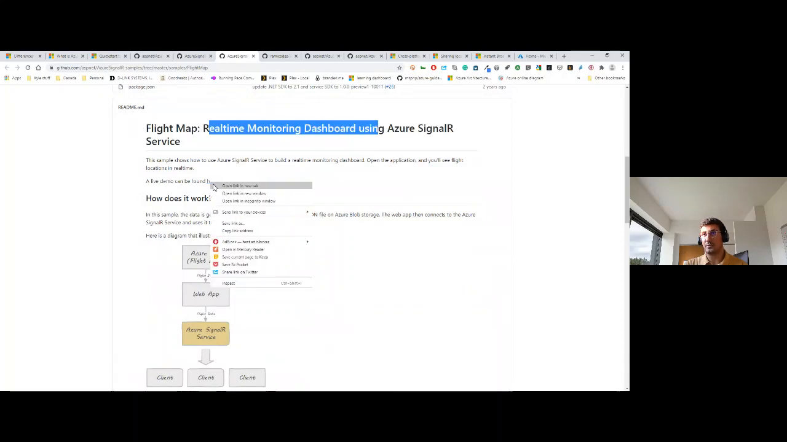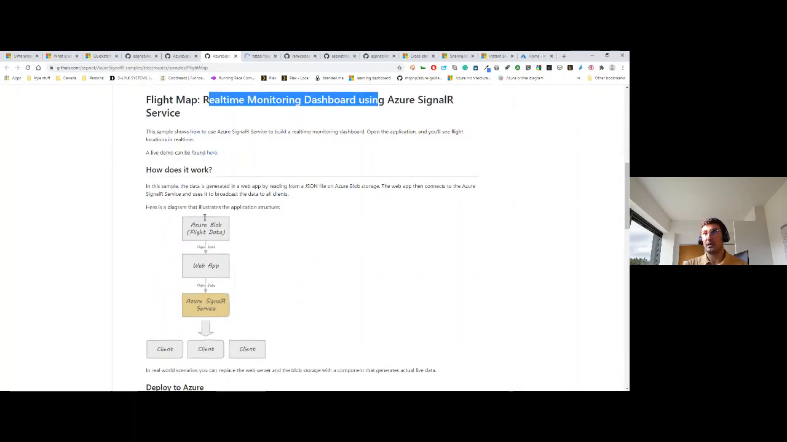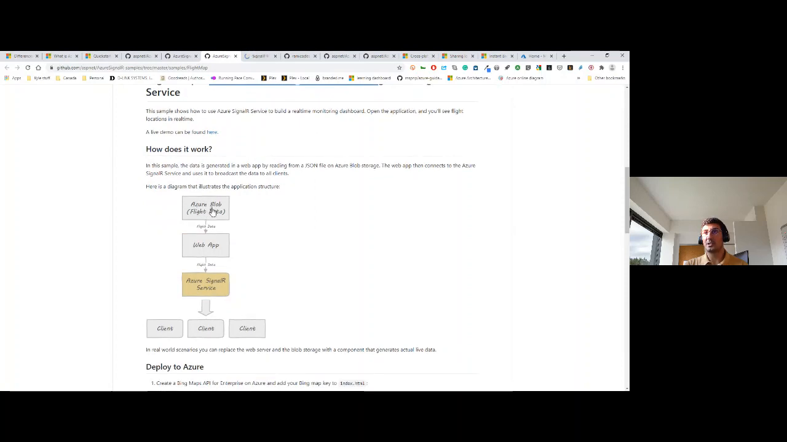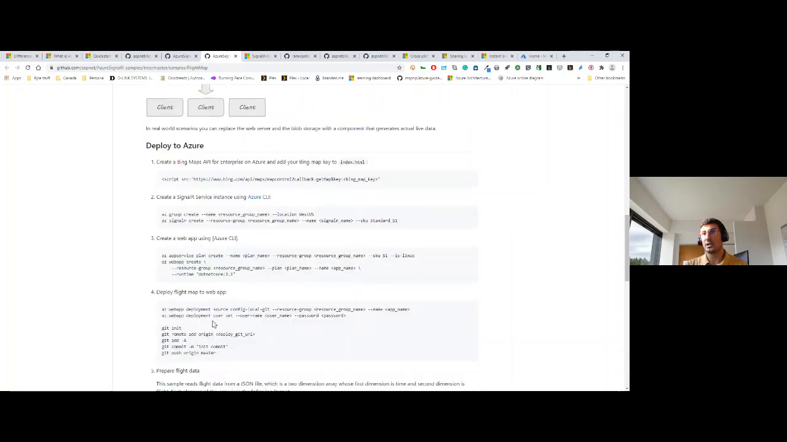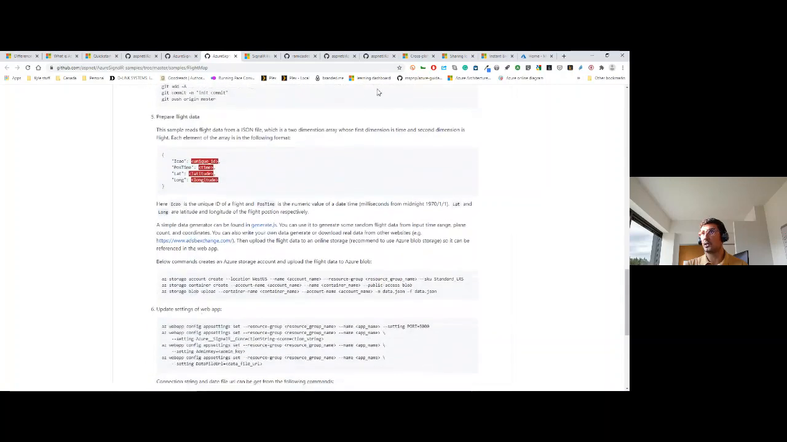You can see a live demo. Let's see the live demo here. Very simply, how it works: you have an Azure blob, which includes the flight data, and that is sent to the web app. The web app is of course sending flight data to the SignalR service that is also pushing it to the clients. You can easily deploy this to Azure and see how it works.